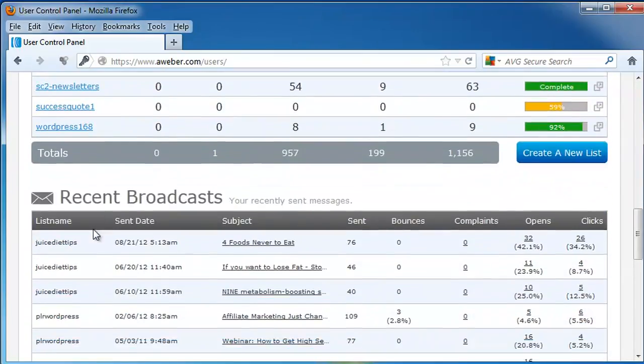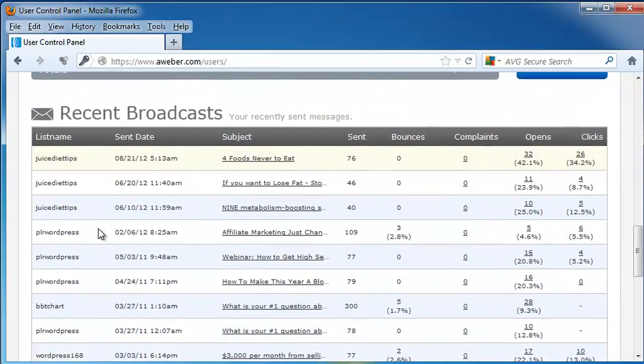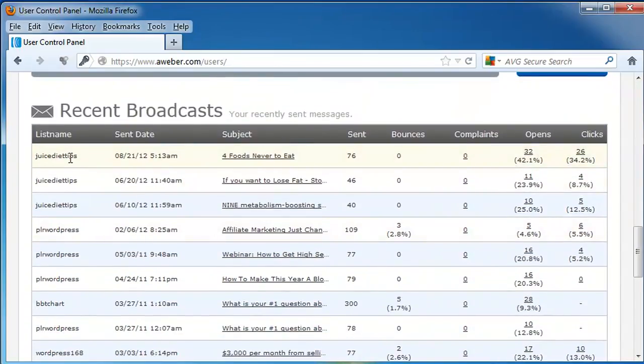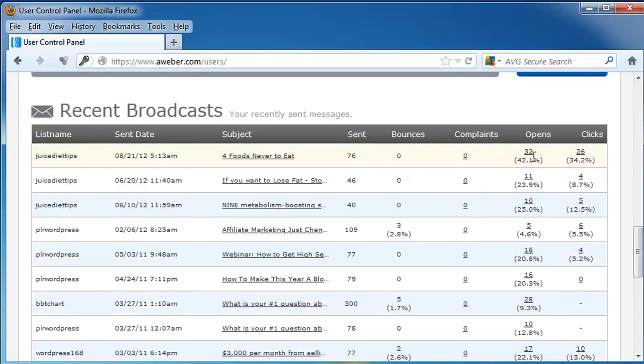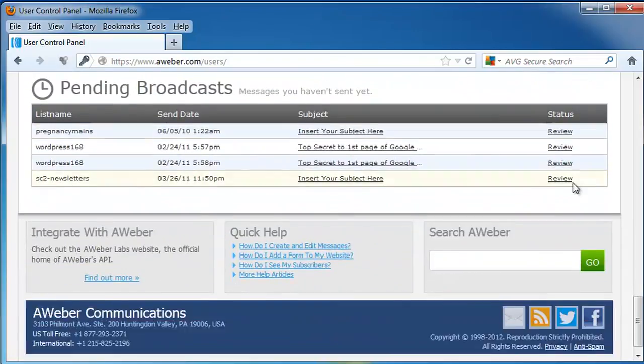If I scroll down, you'll see that we have recent broadcasts, and these recent broadcasts show the newest emails that we've sent out, how many have bounced, which means that they've gone to the email address, but the email system has bounced them back without allowing them to go through into the inbox, how many complaints you've had, how many people have opened it, and how many people have actually clicked on some of the links that are in the email. That way you can see which of your emails are most successful in catching people's attention and which ones they'll go through to read more.